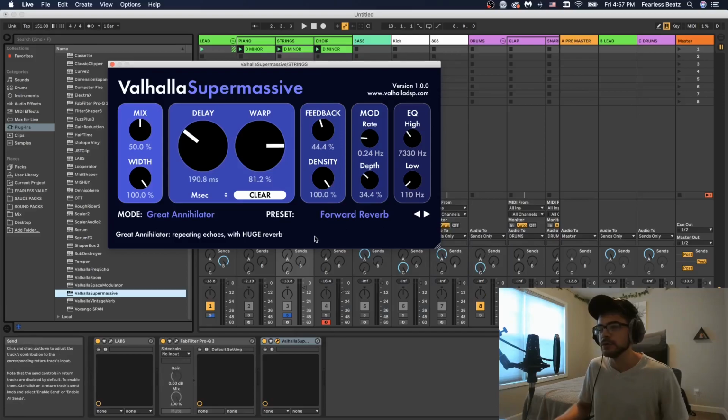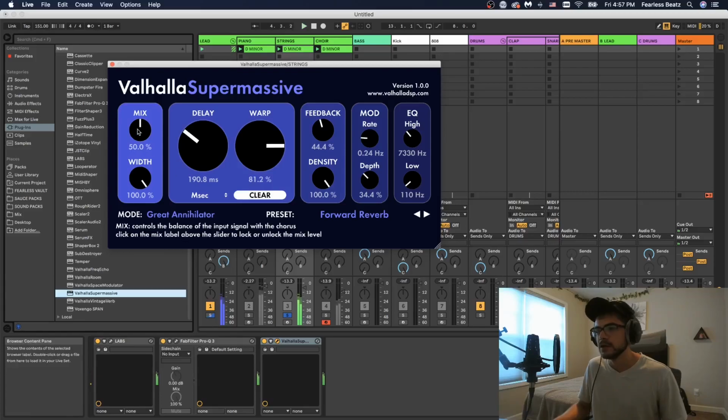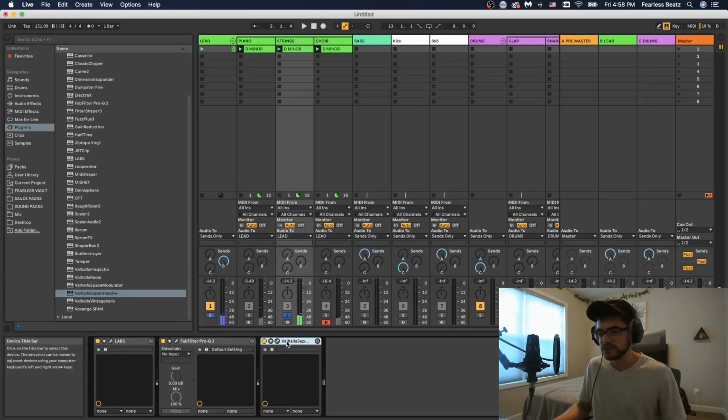Let's check out this forward reverb. Alright, so I'm liking this one. We're going to turn the mix up 100% here. And I'm just going to group this track, and I'm going to go ahead and dial in our reverb.